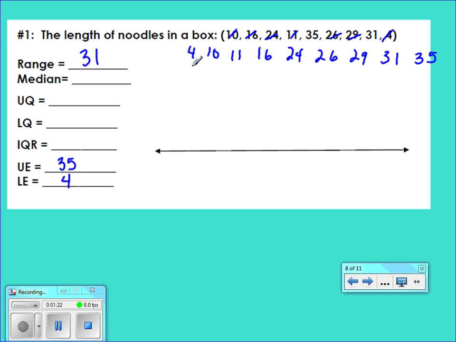To find the median, we are going to count back to the center number in our set of data. So I'm marking out here left and right, one at a time, until I get to the median. The median for this set is 24.